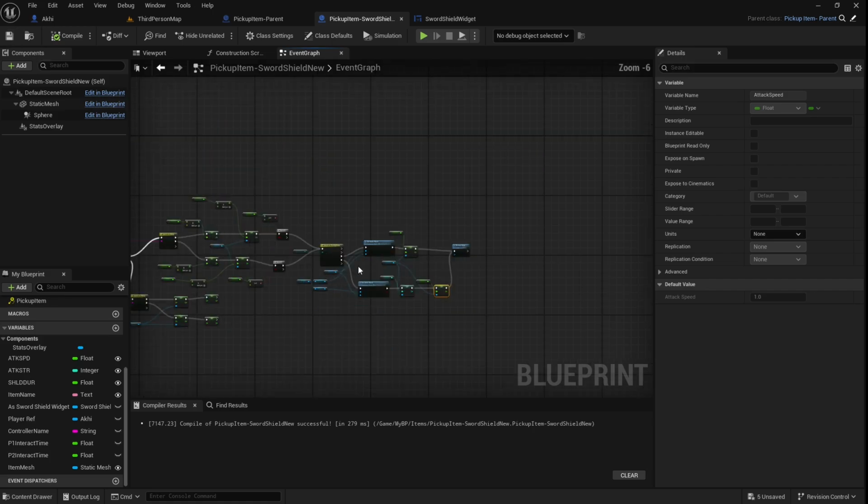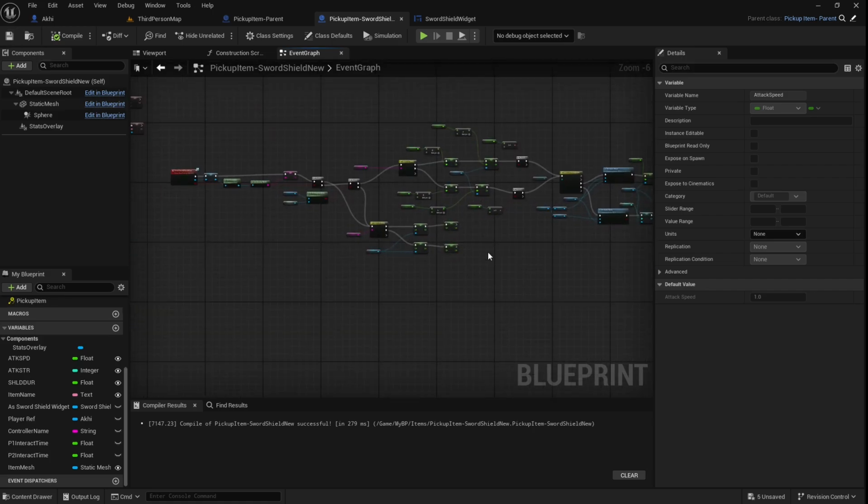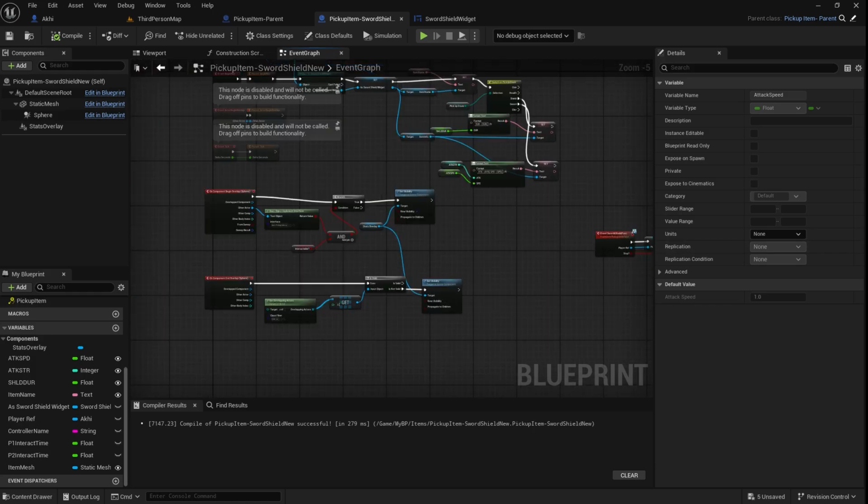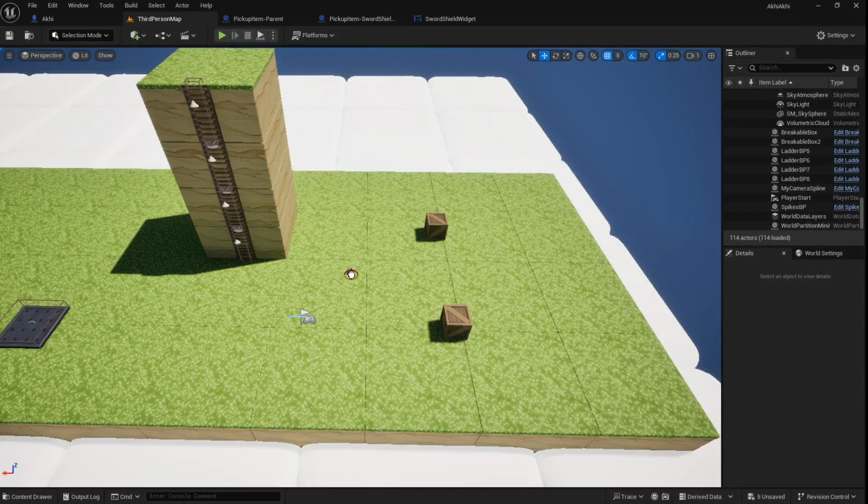Compile and save. It looks pretty neat. I ain't gonna lie, I was expecting it to be more messy, but it actually looks pretty neat. And I believe we're all good to go, if I'm not forgetting anything. This one. This is the one we just made.